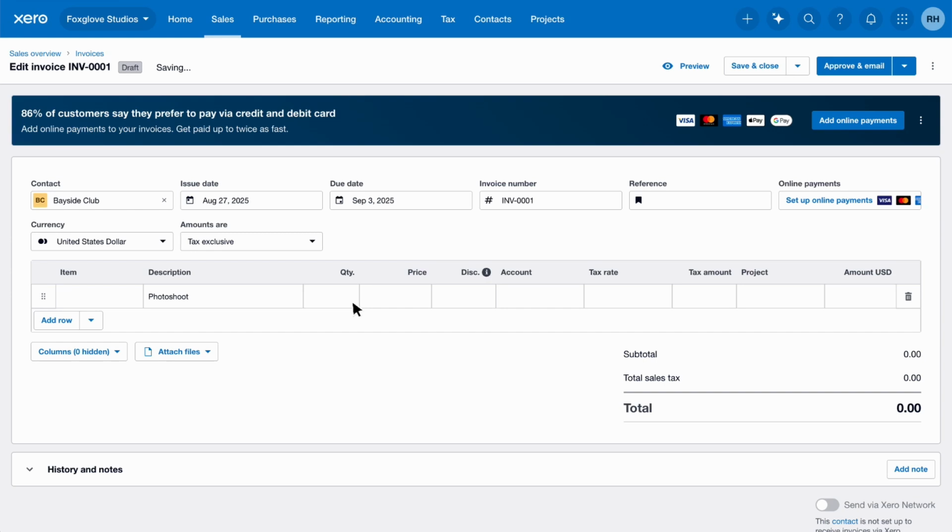In this example, we provided a 3-hour photo shoot, so we'll enter 3. Next, enter the price. For our example, we'll enter 50 as the cost per hour. Choose an account, so Xero knows where to categorize this income. Xero often suggests an account, but you can click the field to select from the list or search. We're using Xero's default chart of accounts, so we'll keep sales. Finally, choose a tax rate to ensure Xero calculates the appropriate sales tax amount.